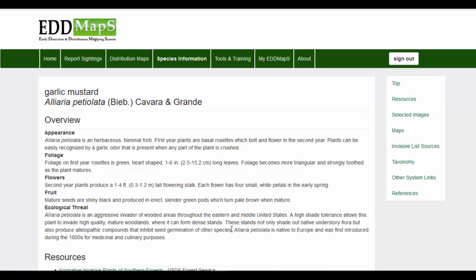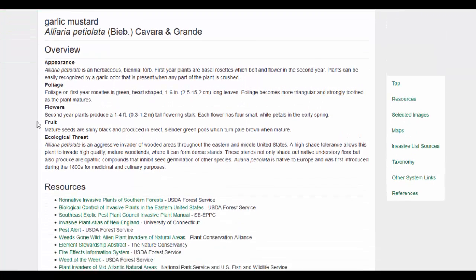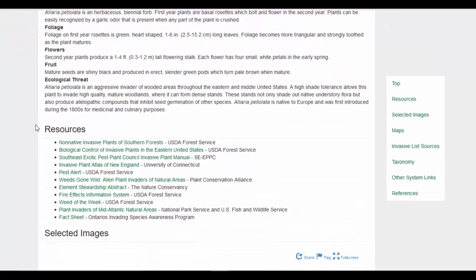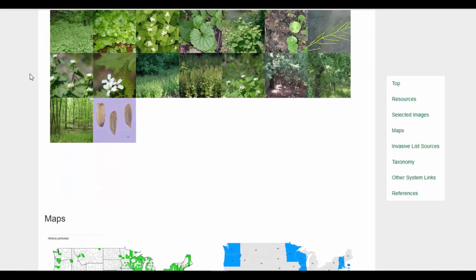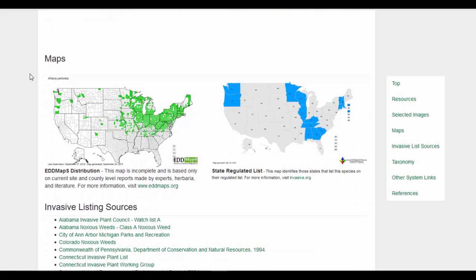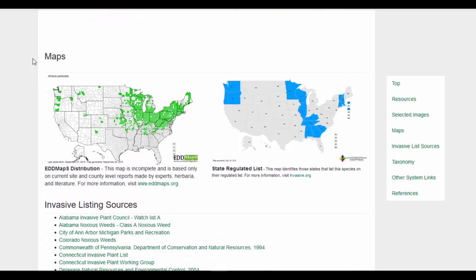On each species page, you'll find an overview of the species, which includes identifying features and the ecological threat posed by the species. Scroll down the page to find links to additional resources about that species, and keep scrolling to find images. You can click on an image to enlarge it. Below the images, you'll find even more information, like distribution maps.